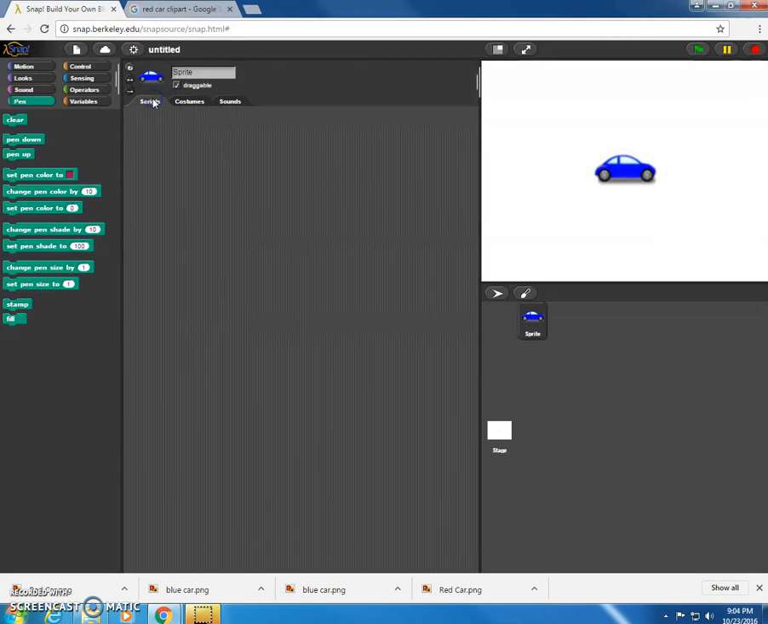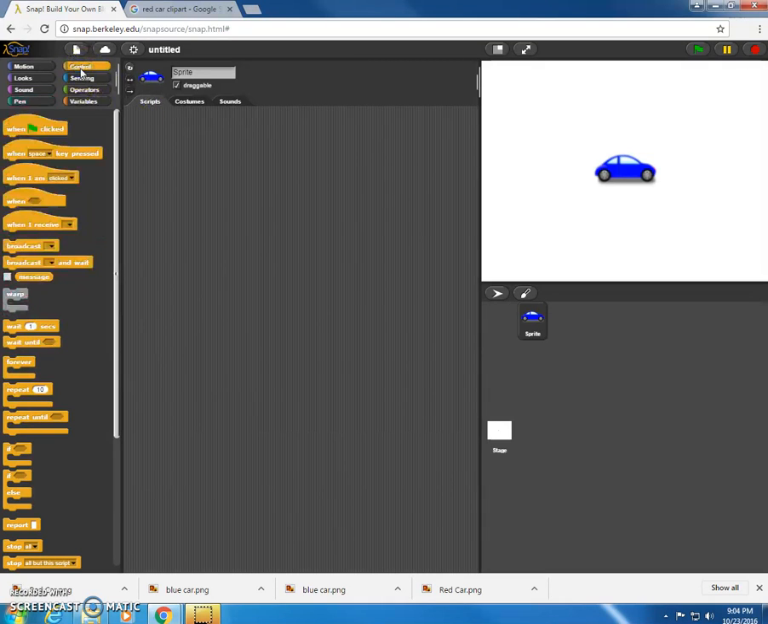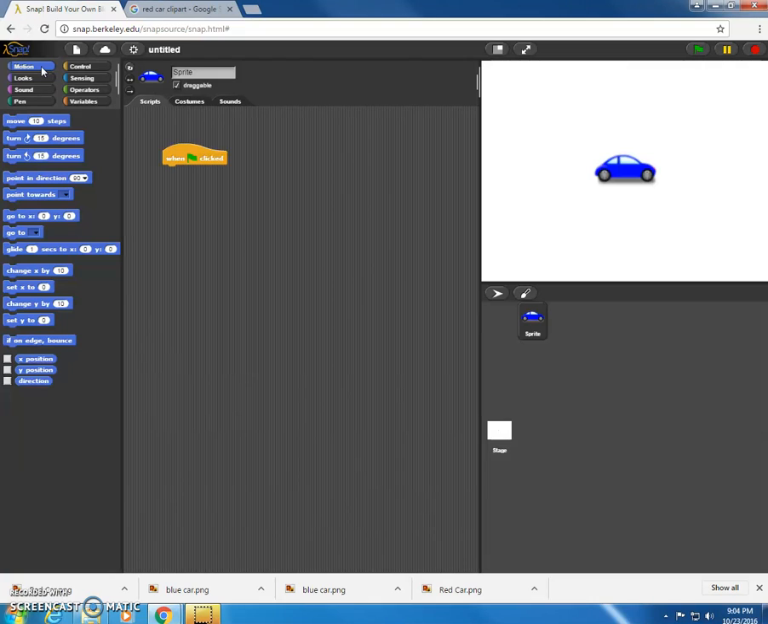Okay, going back into scripts, we are now going to create a script or a list of commands. It's going to tell this to move, and it's also going to create a motion map. So let's start by going to the control blocks, and I'm going to do the hat block that says when the green flag is clicked. I'm going to go grab some motion blocks, and I'm going to use the one that says move 10 steps.